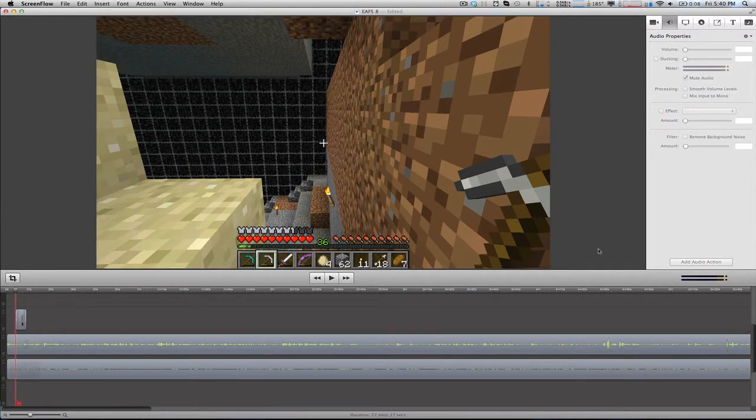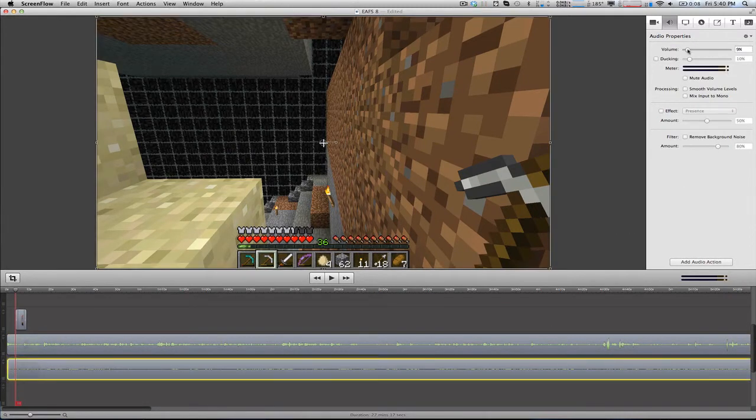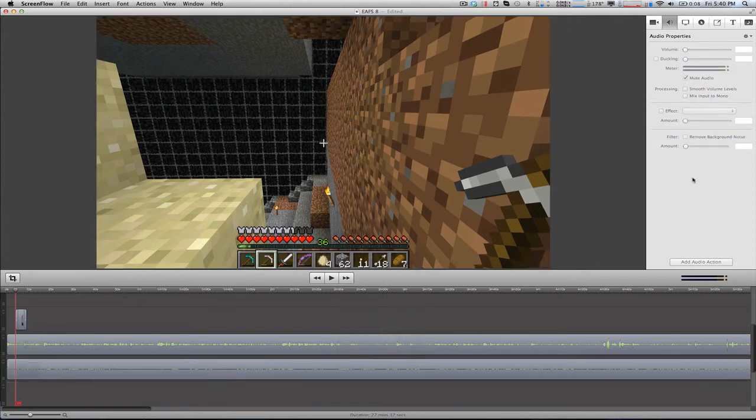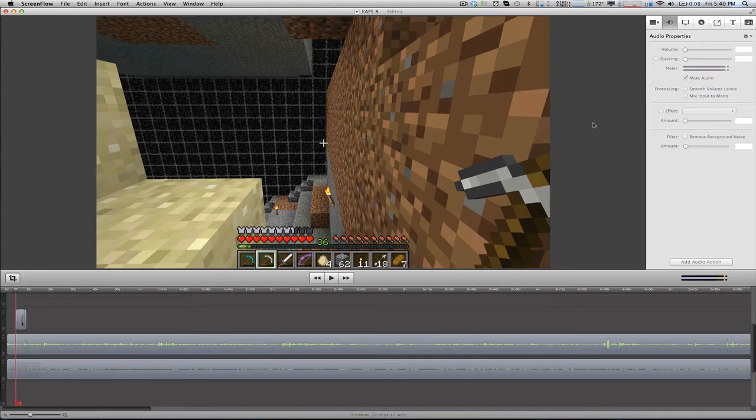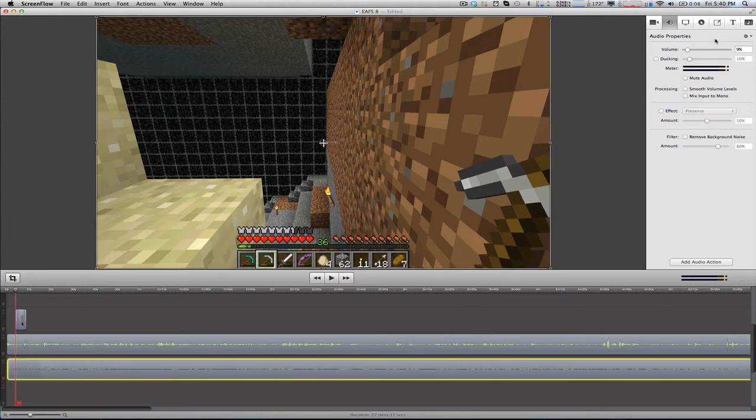Usually for my game sounds, I'll set them really low because ScreenFlow records from what my system volume is, that you can see here, and setting it really low makes it so that you can still hear what's going on, but it's not overpowering, especially if I'm near a mob spawner. It gets really, really loud, so I turn it down for you. And yeah, that's pretty much all there is to that.